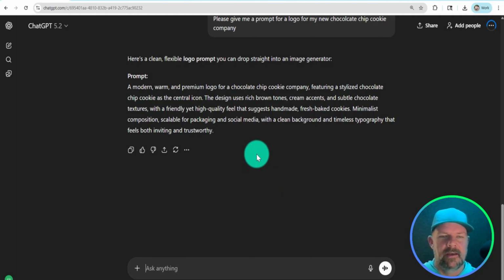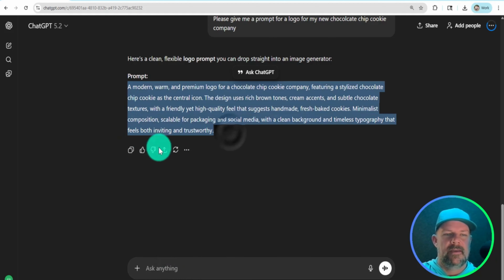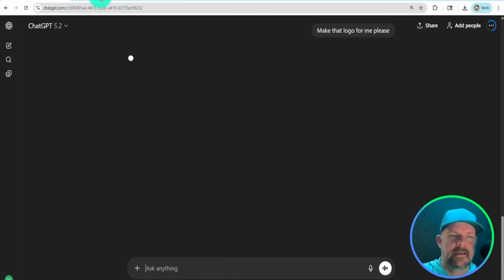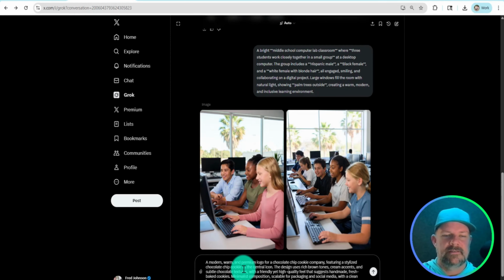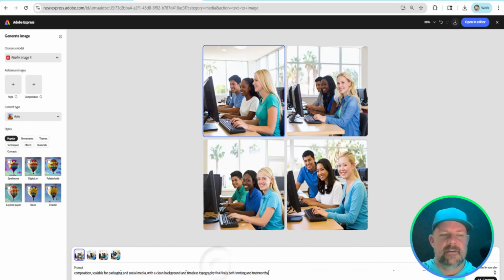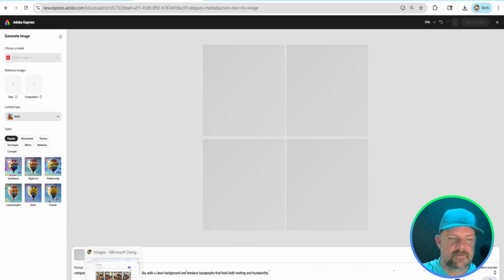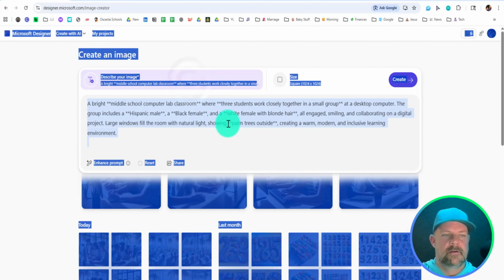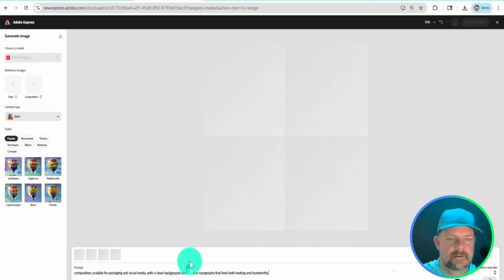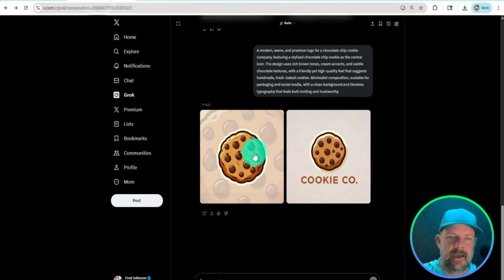Maybe I like it, maybe I don't, but now I kind of know what to tweak. So I could come in and maybe change colors, give it designs, but I'm going to go ahead and say, hey, make that logo for me, please. I like to be kind to my AI. And then I'm going to try this with Grok and with Adobe Express, see if they can make me one. Now this isn't a logo generator, so we'll see what happens, but one thing with AI is you can kind of try things and see what works. So Grok already made me one. Now this is pretty decent.